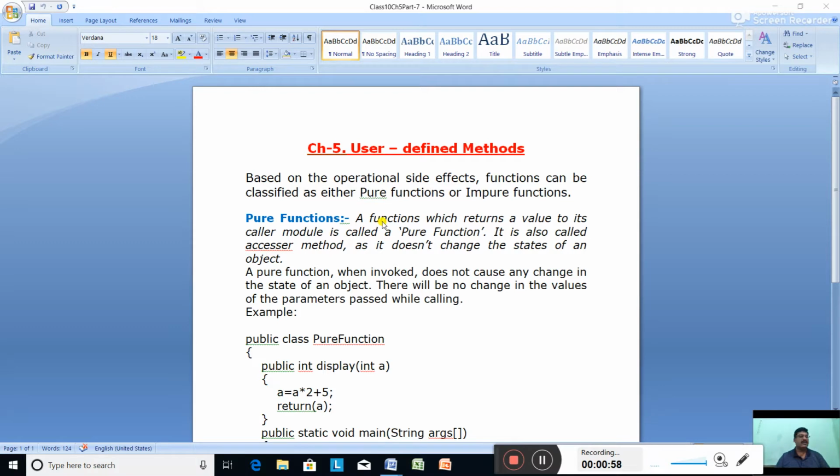A function which returns a value to its caller module is called a pure function. A function which uses the return statement, returning a value to where it was called, the caller module, is called a pure function. It is also called an accessor method as it doesn't change the state of an object.